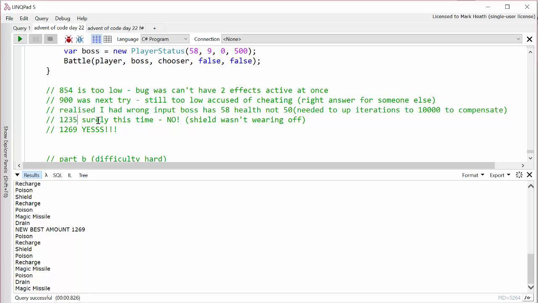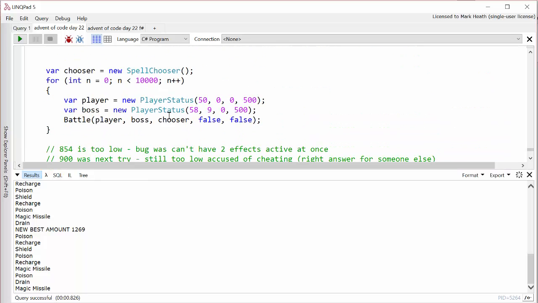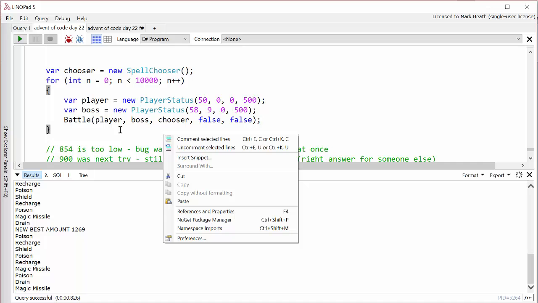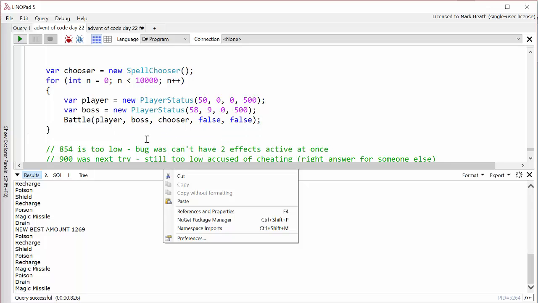And by this time the website was telling me you have to wait 5 minutes between entering answers, but that was wrong. And so it was back to the debugging, and eventually I discovered I wasn't actually letting the shield wear off. And so finally 1269 was the right answer. And I found actually, although I've got 10,000, even 1,000 iterations was getting me to the lowest one. Pretty much every time I ran this, it was finding that.